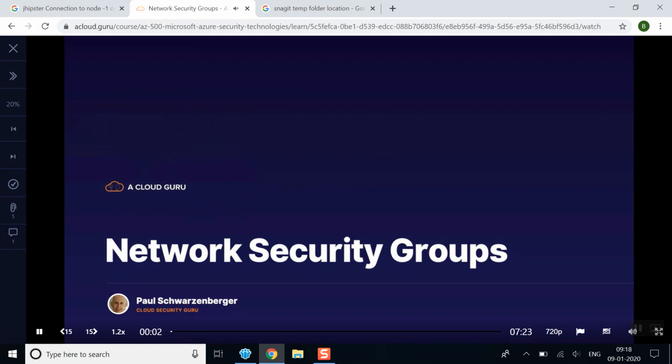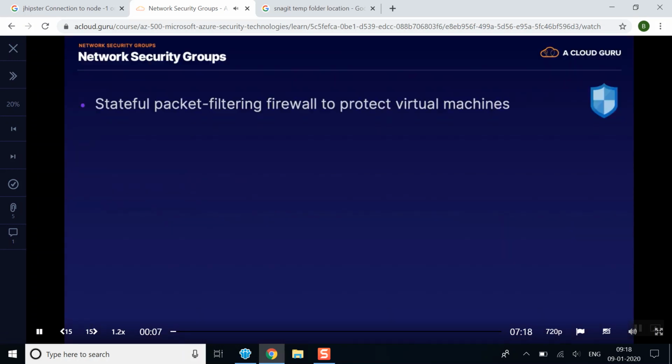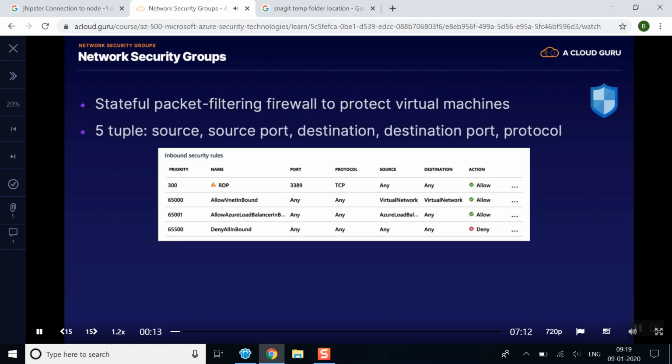Hello Cloud Gurus, and welcome to this lecture on network security groups. A network security group in Azure is a stateful packet filtering firewall to protect virtual machines. A 5-tuple approach is used based on source, source port, destination, destination port, and protocol.